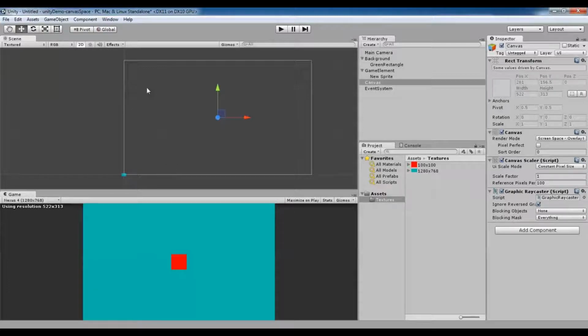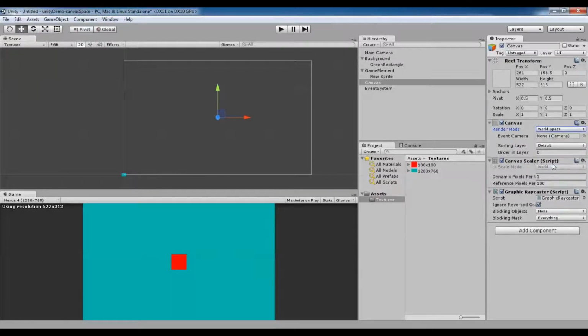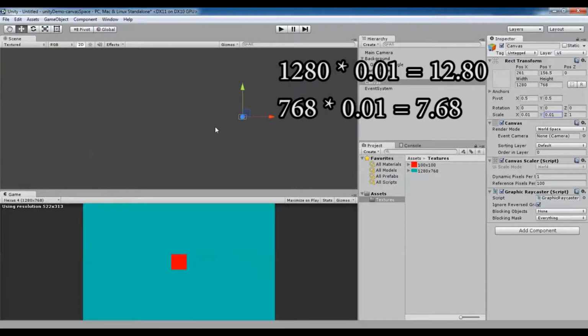To modify our canvas, we must change the render mode in the canvas area to world space. This doesn't change the size of the canvas, instead it simply allows us to control the size. Now we need to scale down our canvas appropriately. So if my canvas has a size of 1280 by 768, I can scale down the canvas so that the region occupied would only be 1/100th of the current size. In other words, if I scale down the x and y values to 0.01, that essentially means my 1280 by 768 is resized down to 12.8 by 7.68.